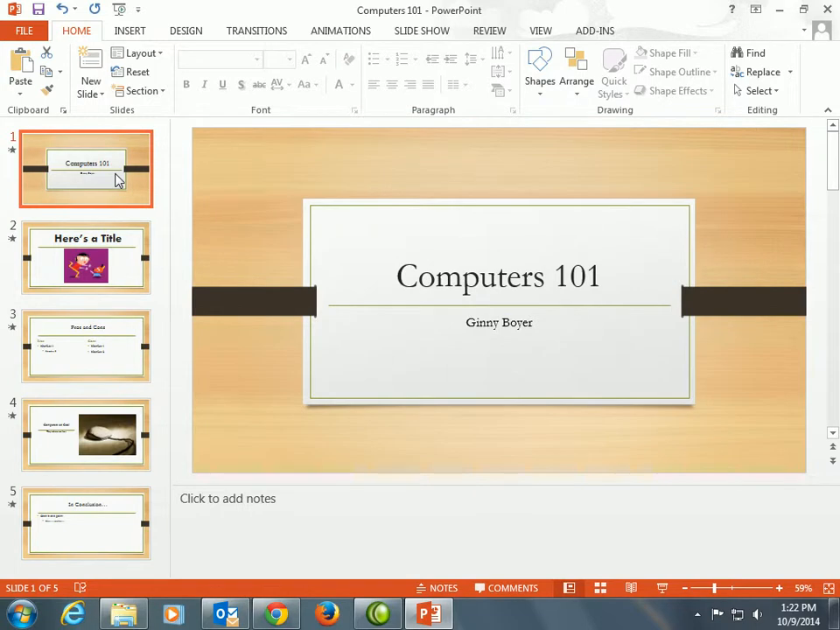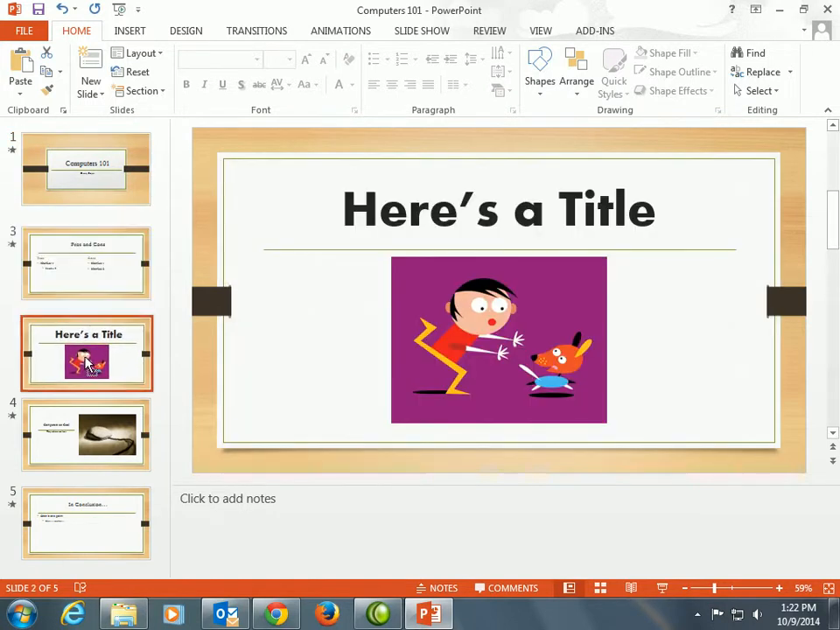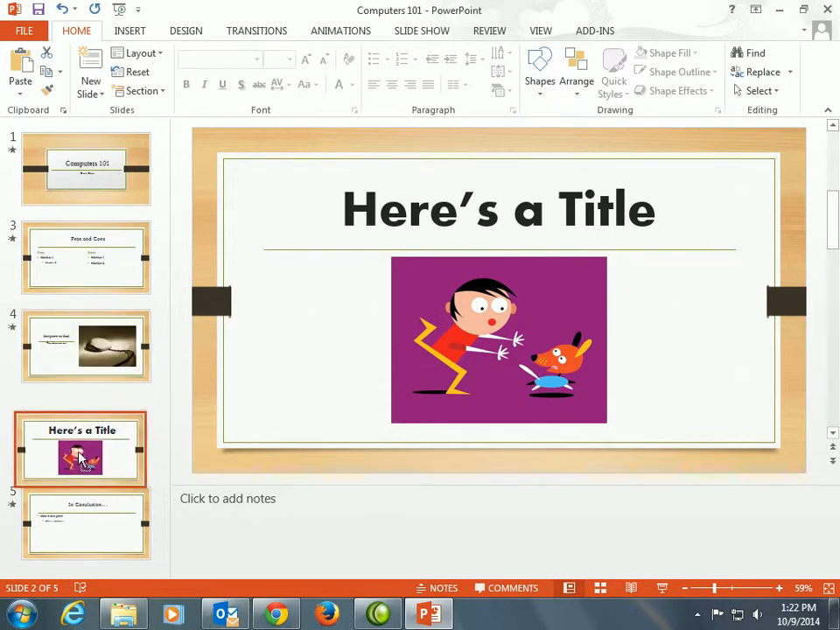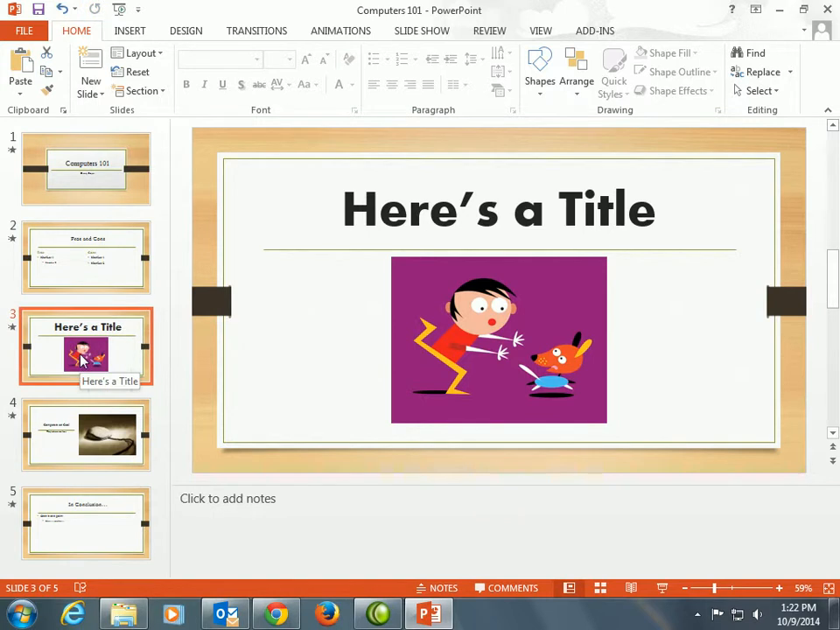To arrange slides or move slides, you need to make sure that you have the correct slide selected, and then holding down your mouse, you can basically drag and drop the slide to the appropriate order within your presentation. Okay, so that's pretty easy stuff.